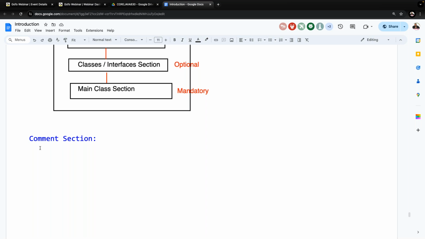Guys, do all of you follow my point or not? What I'm telling you now. In a simple statement, tell me what's the purpose of the comment section? Simple statement: I require it to provide some description about our implementation. That's it. The purpose is to provide some description about our implementation.